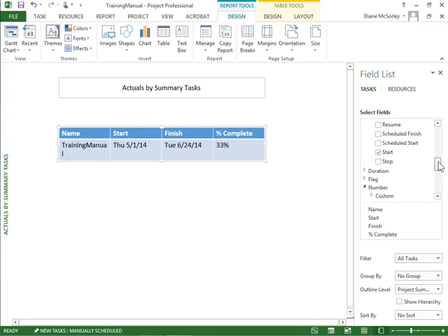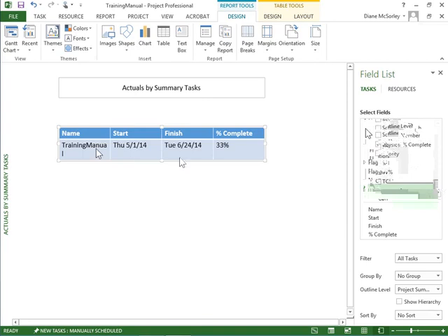How about if I could find the actual work column? So I'm looking down the list and here's my work category. Maybe if I expand work, and there it is, actual work. Now watch my table. Right now I get name and start and finish and % complete. When I check actual, I get actual. Now why is it only showing me one row?